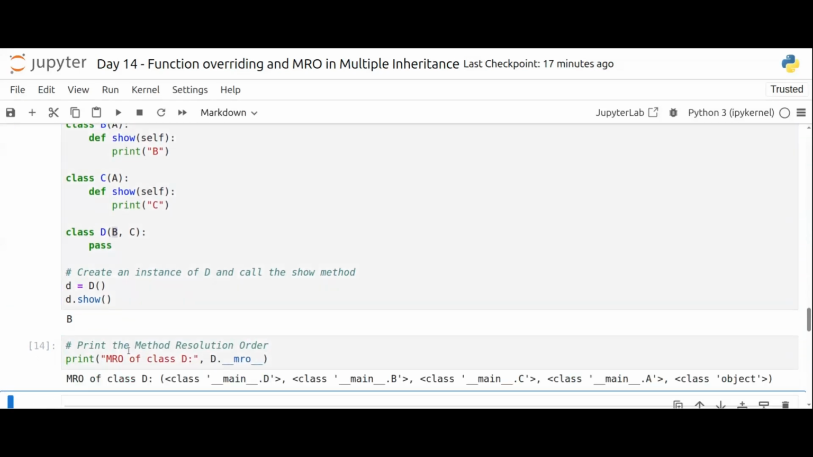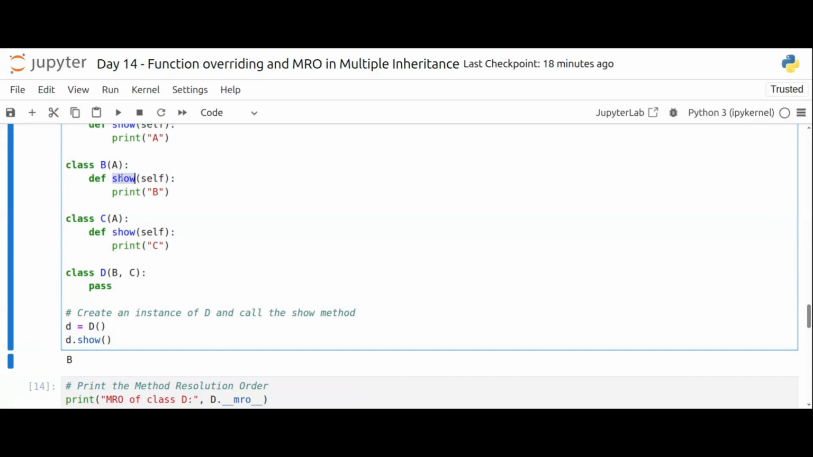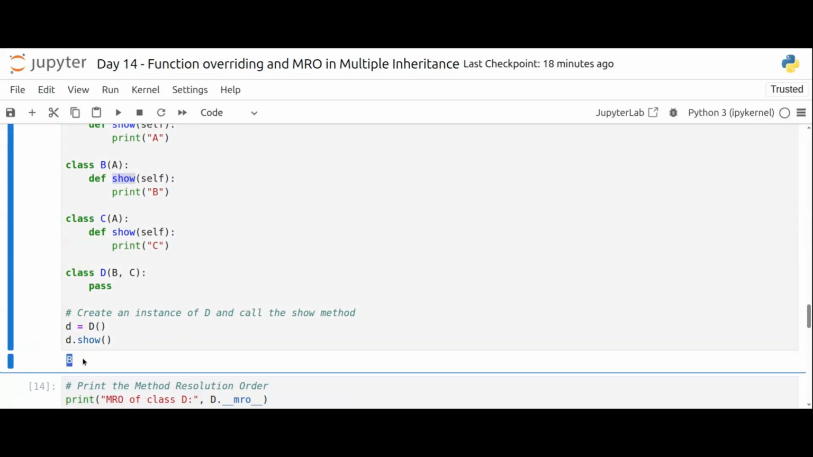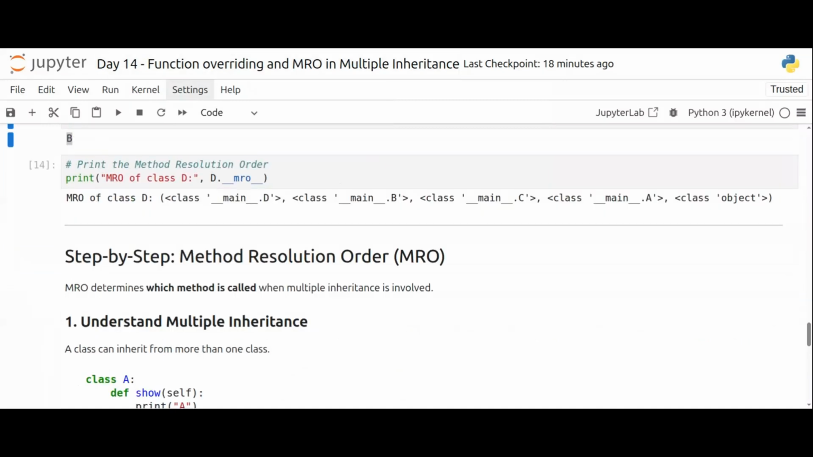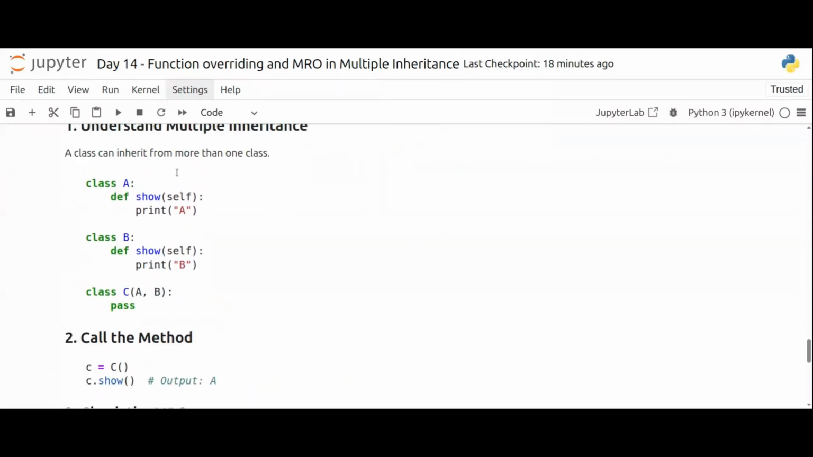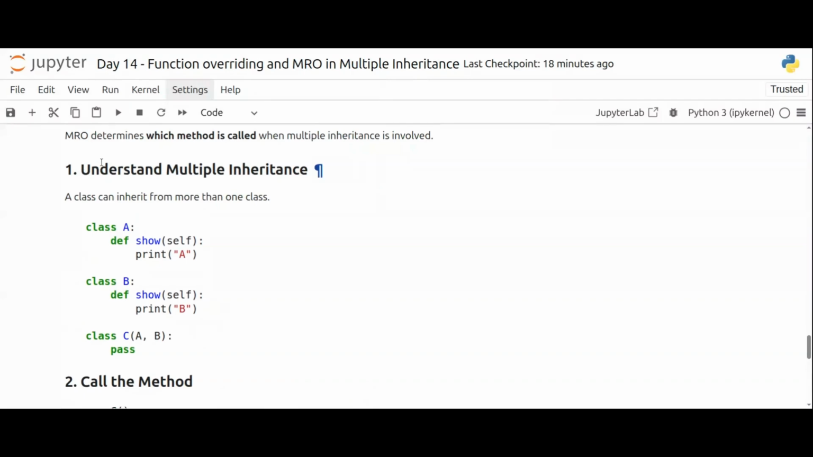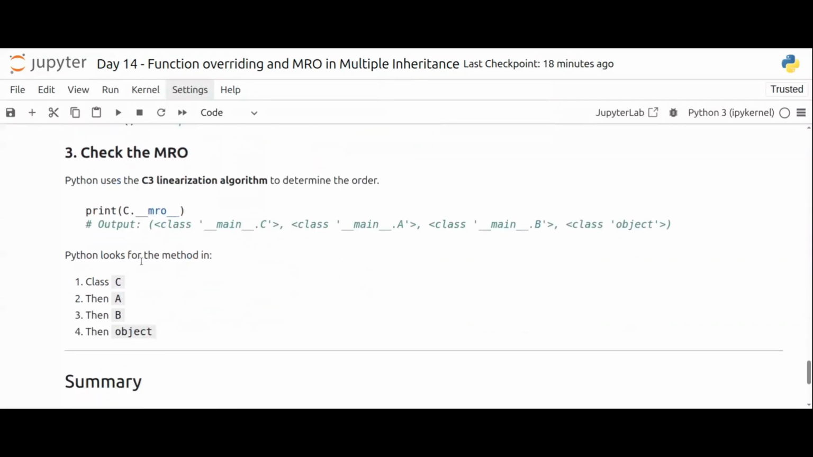If you look at the MRO order, the highest priority would be D. We don't have show in D. Then it will go to B because the second priority is B, and we have a show method in B. That's why it printed B. So this is another example of MRO. I have explained the theory here as well in the notebook. You can look into that and see the output.